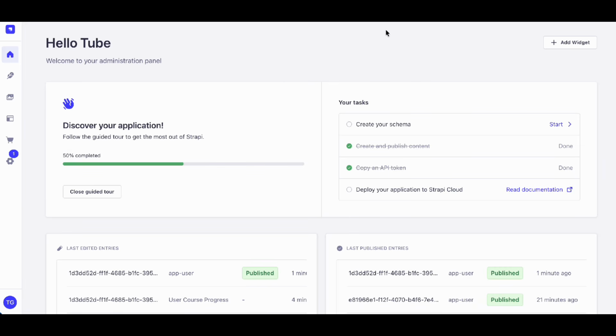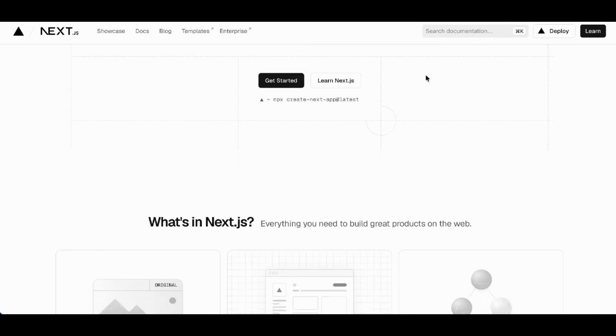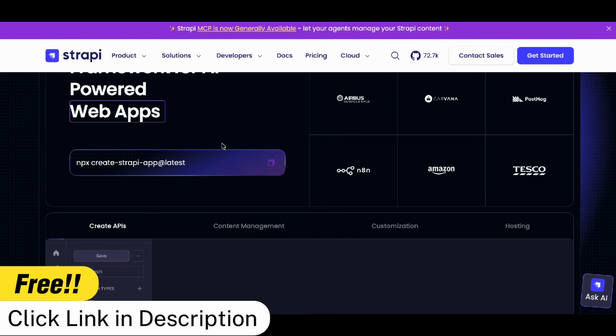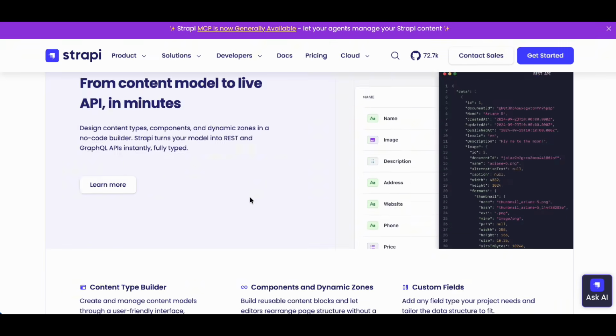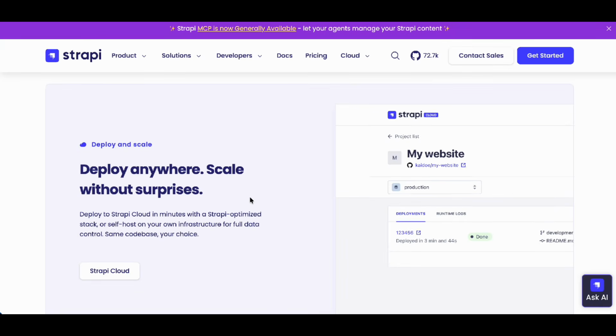Now let's talk about the tech stack. We are going to use Next.js to build this application along with AI, and for the backend we are going to use Strapi. Strapi is a popular open source CMS. It's free to use, you can run it locally, you can deploy it on any cloud, and most importantly, it's very customizable according to your requirements.